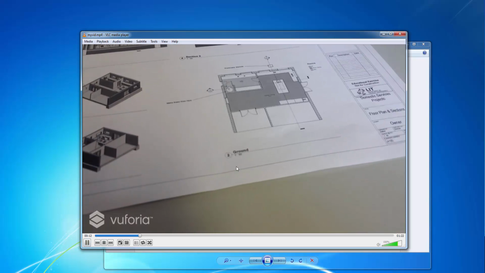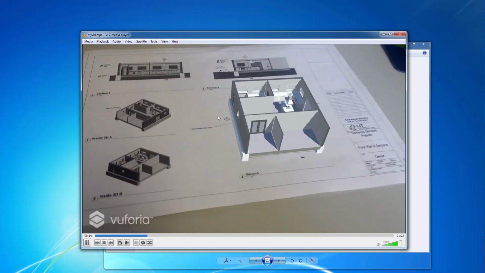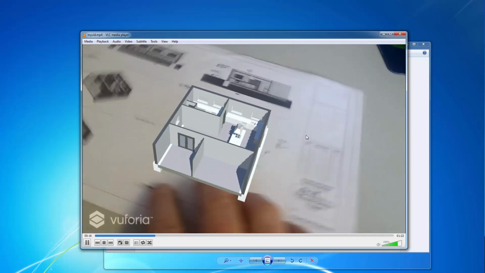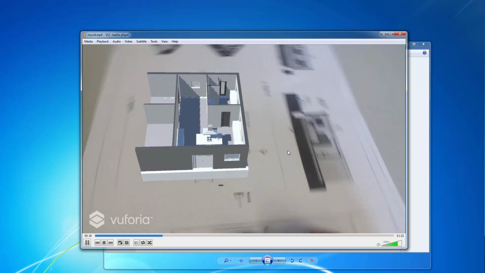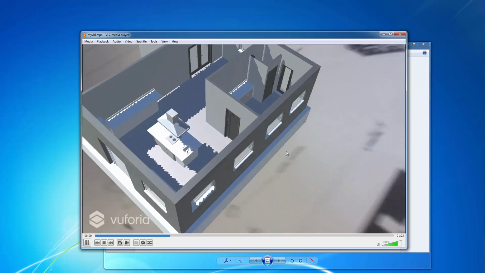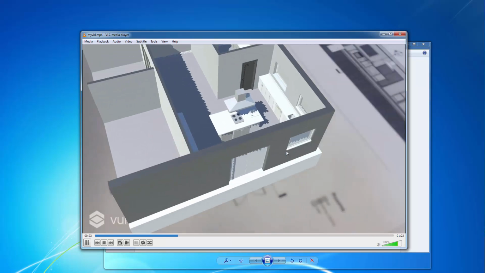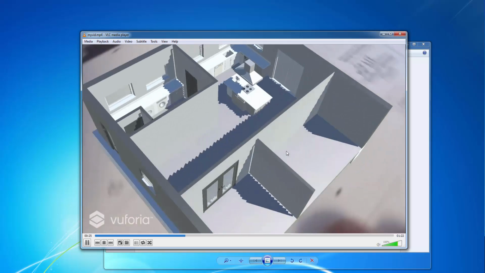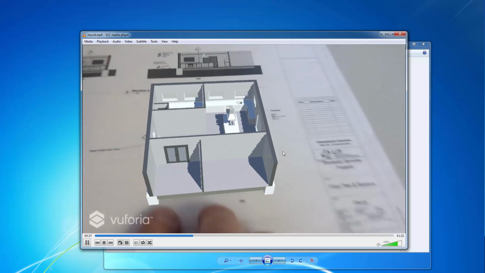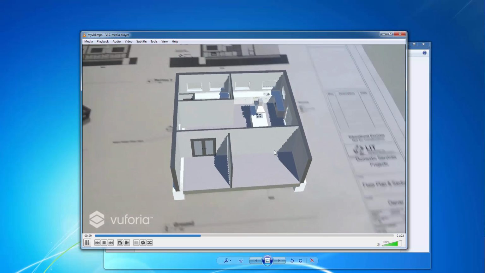So let's play that. That's the drawing there, and you can see it just pops on our three-dimensional model, and you can have a look at that. Spinning the paper, moving your camera, or indeed your phone in and out against that. Okay, so without further ado, let's get started.